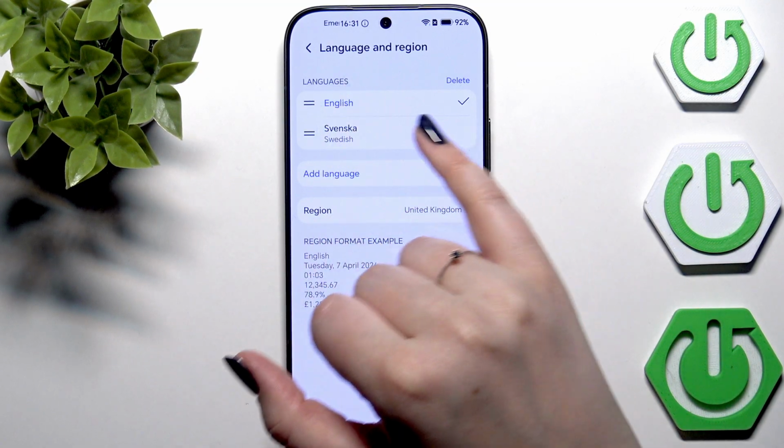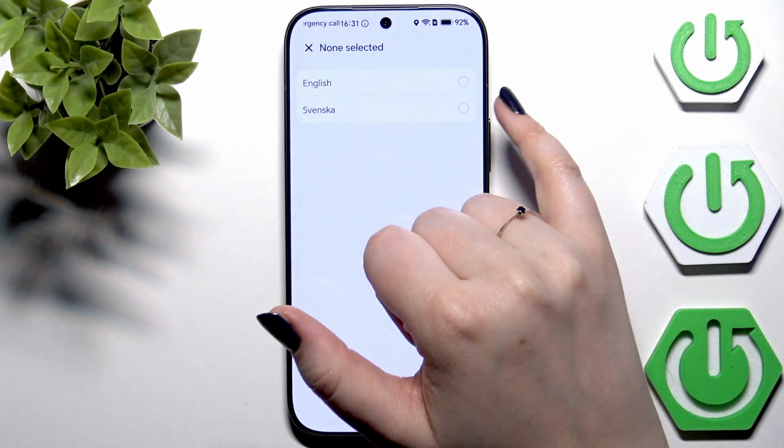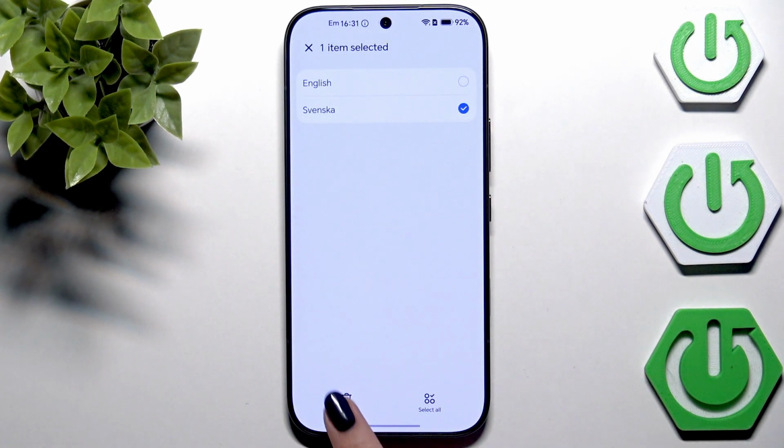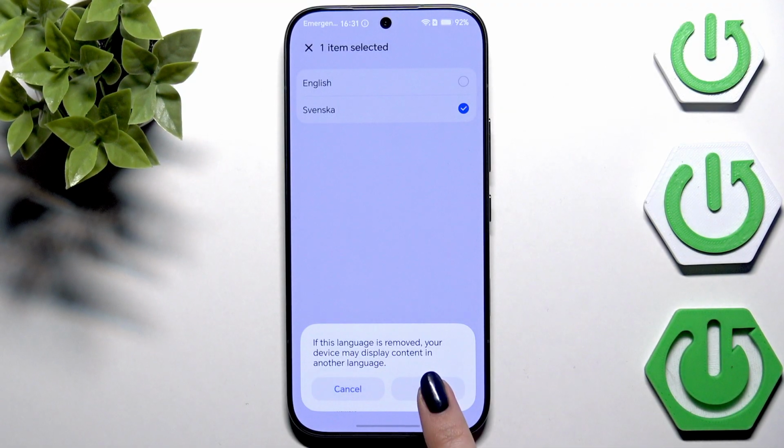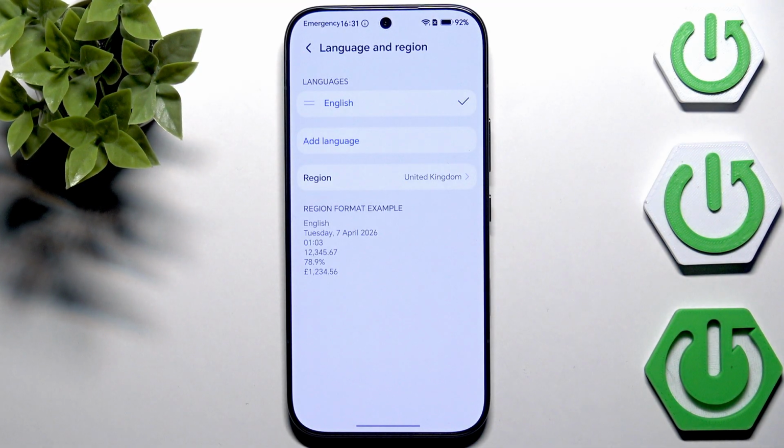If you want to remove the languages from this list, just tap on Delete, mark the language that you want to remove, and tap on Remove, so the trash bin icon. Tap on OK. And we've got only one language applied.